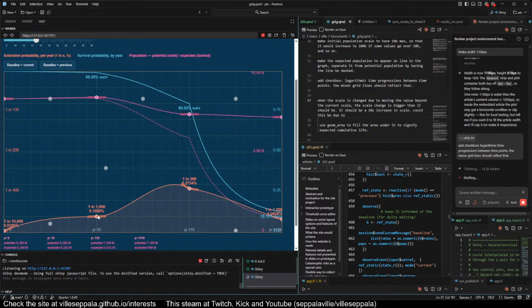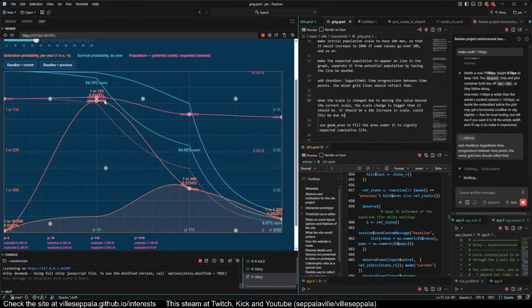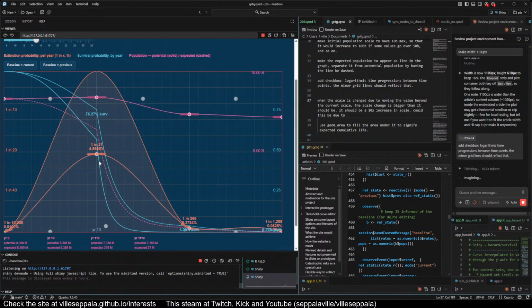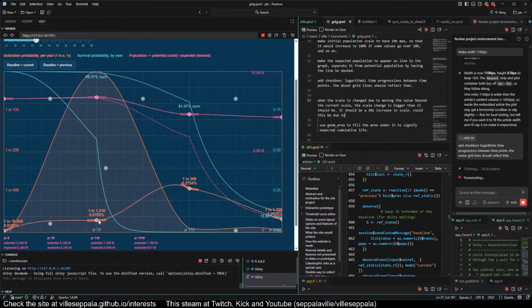I'm going to try this out again. If I try to be very careful here, yeah, here it goes. This is the scale, from 1 in 100 to 1 in 10, and then I move down.